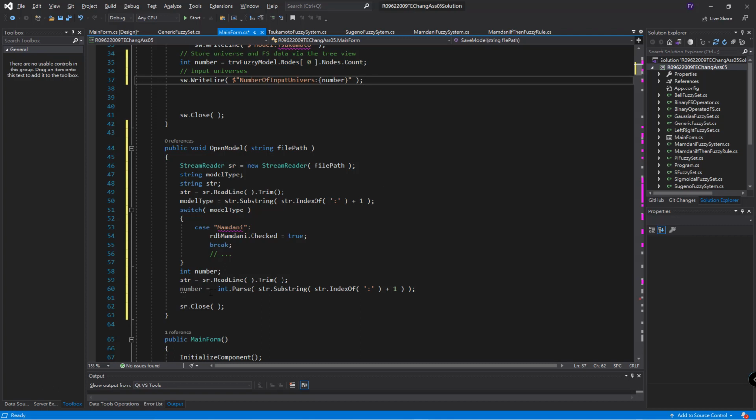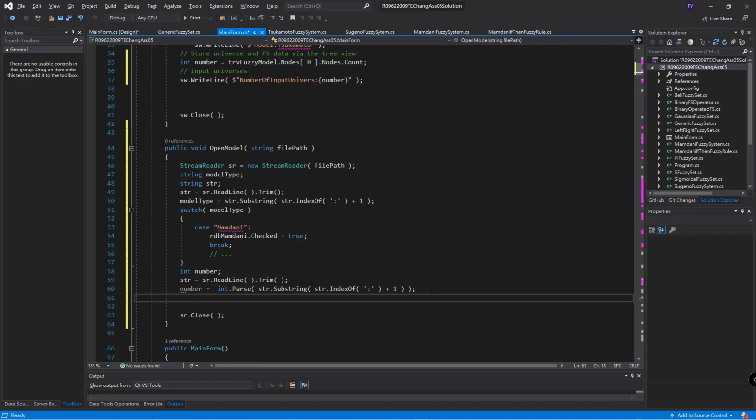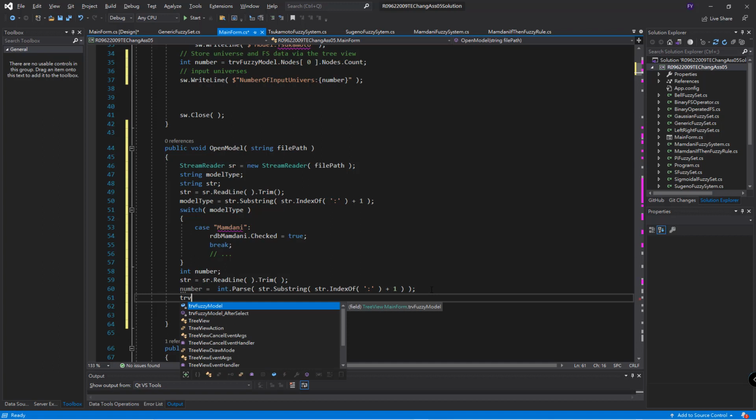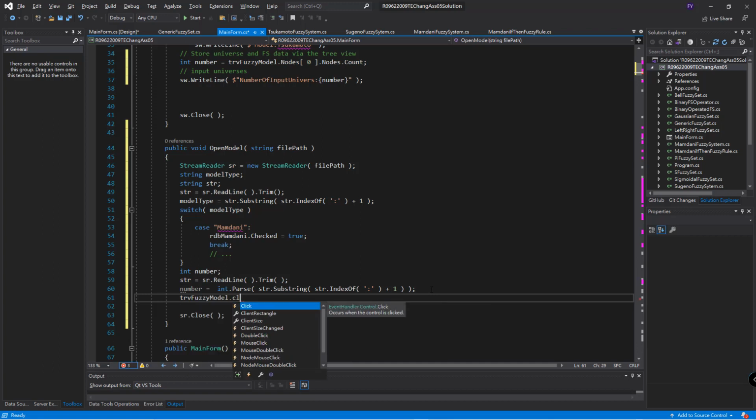Okay, but before we proceed with the readings, we had better clear everything. TRV tree view fuzzy model nodes 0. Okay, that node is cleared.